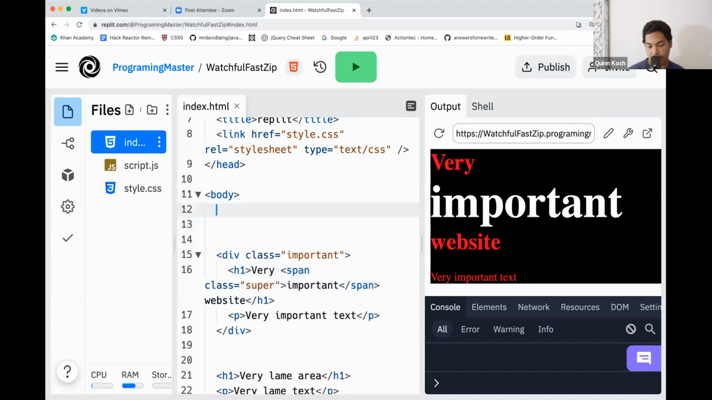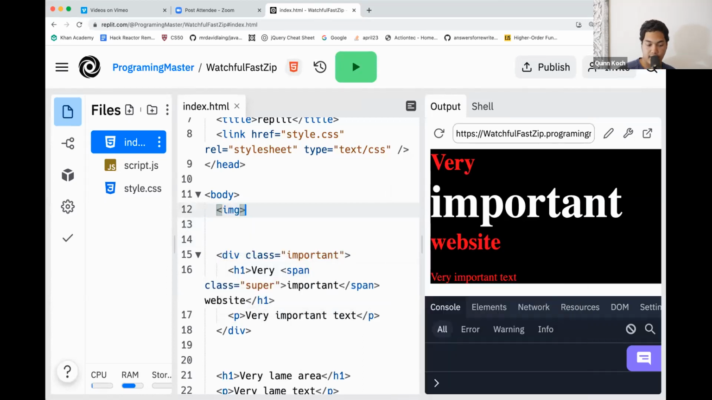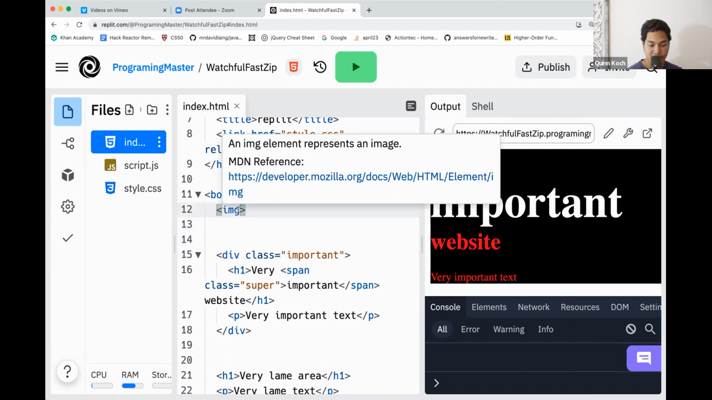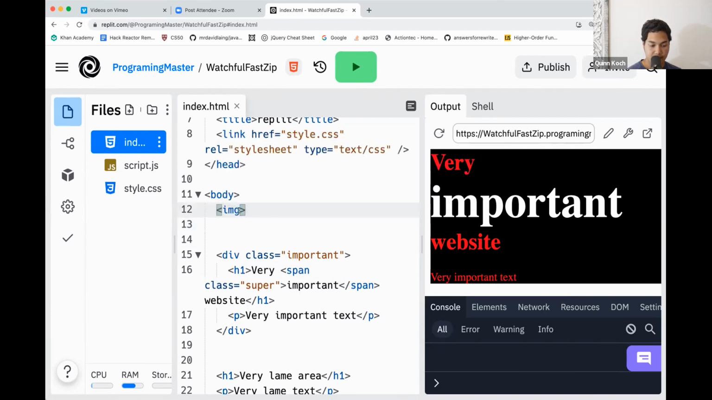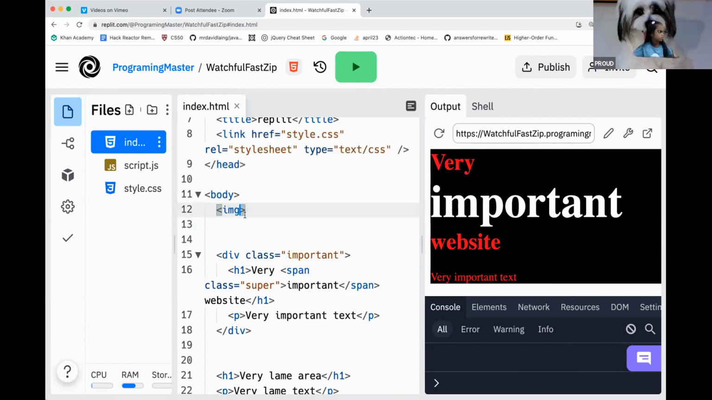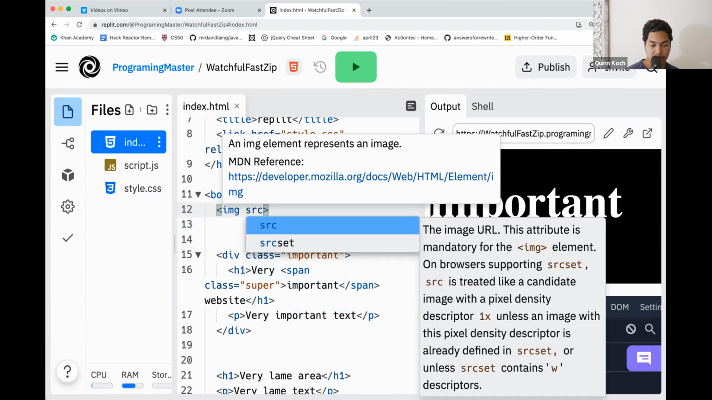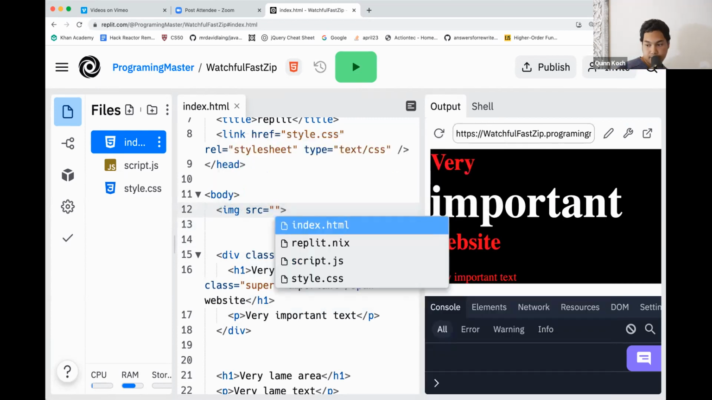You do the less than sign, then IMG, then the greater than sign. And now here's the important part. You need to put your cursor right after the G and before the greater than sign. Then you do space, SRC, equal sign, quotation marks.